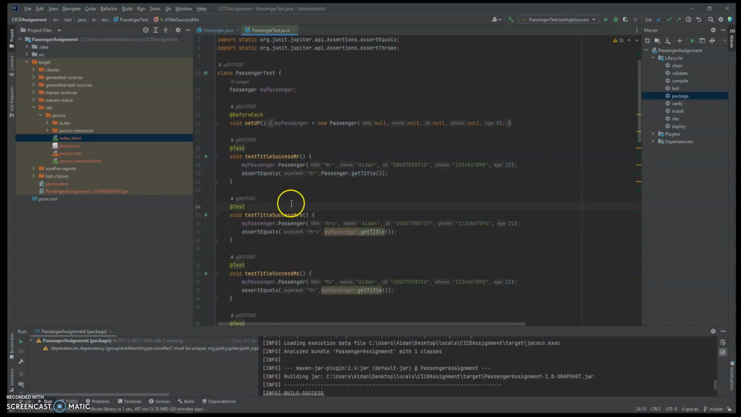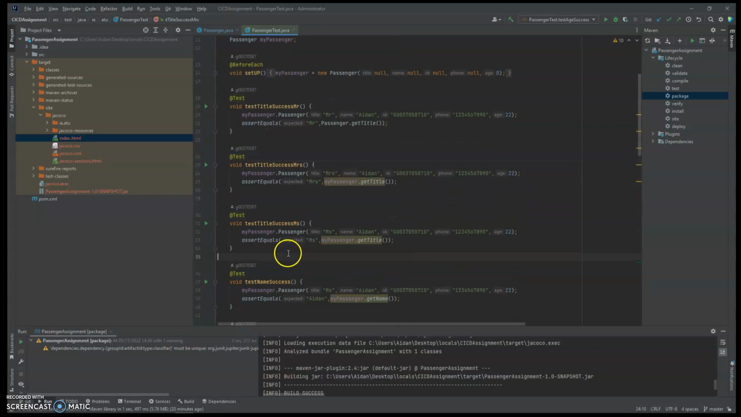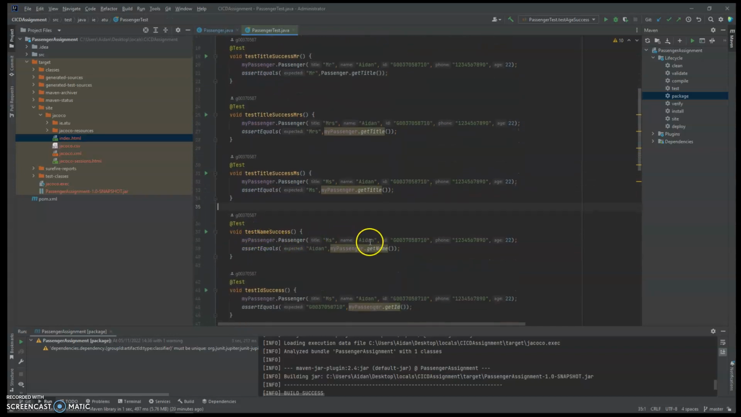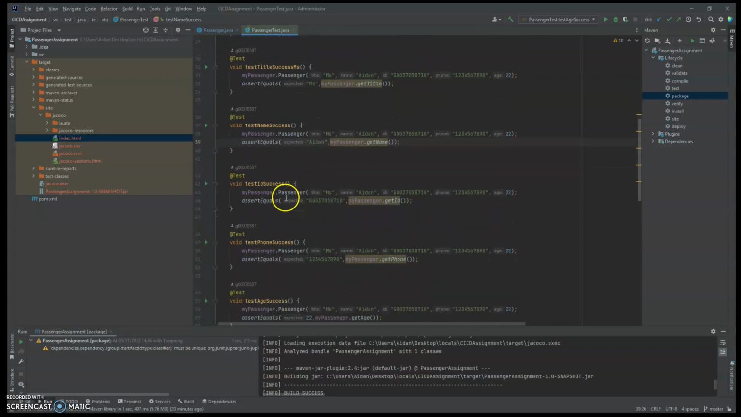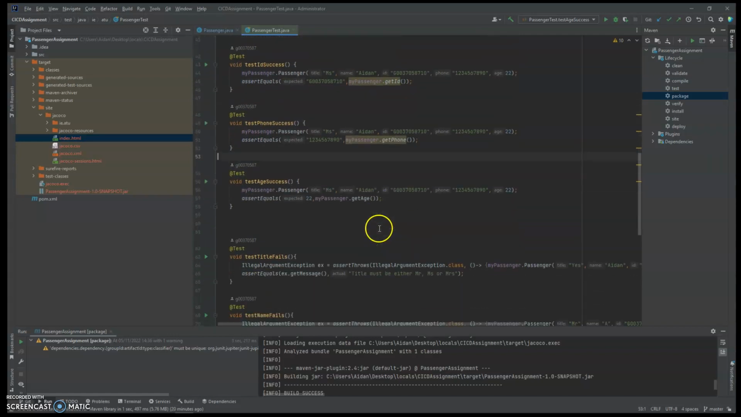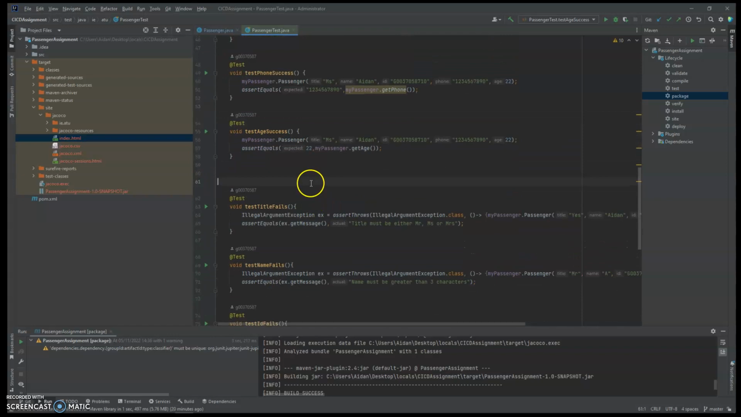That's the same for Mr., Mrs., Miss. With all tests, we move on to name, assert equals again, pass the check, and then my passenger.getName method is called, and it asserts that this method matches the expected, and if it is, it passes. So that is the success passes are all the same. Then we move on to the fails.